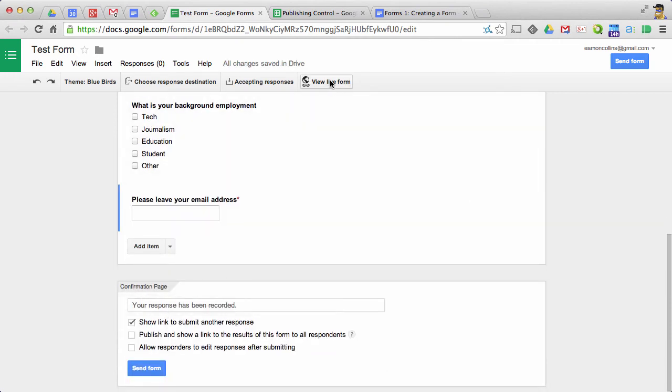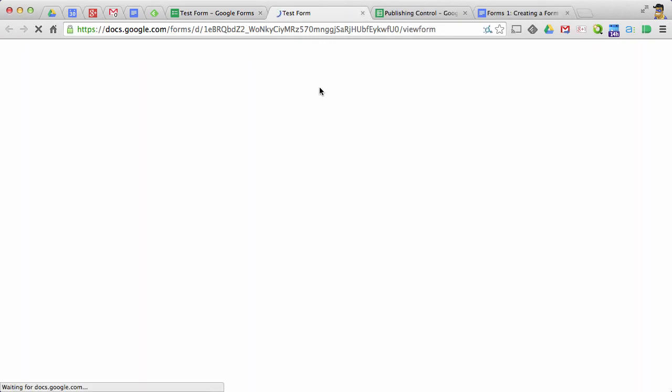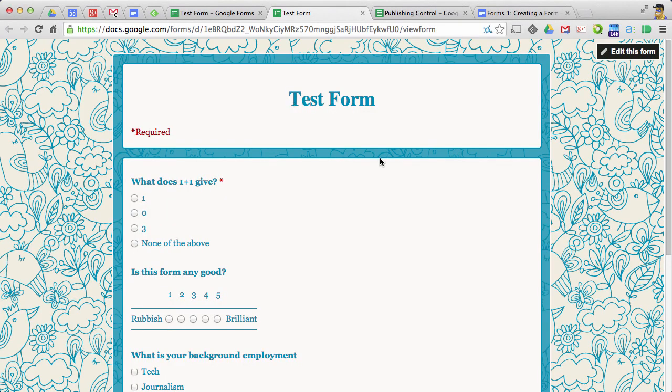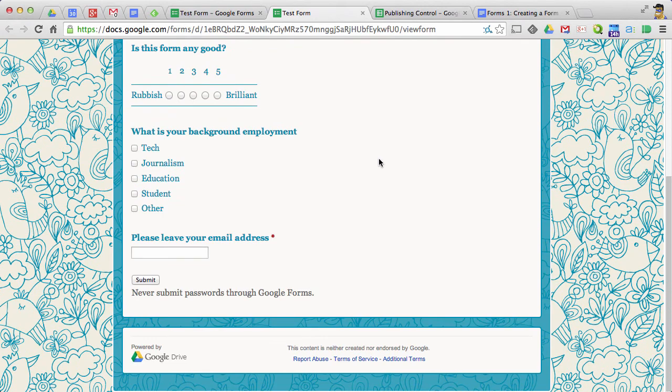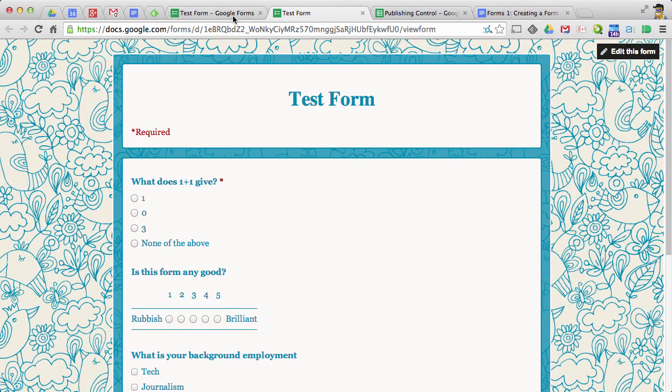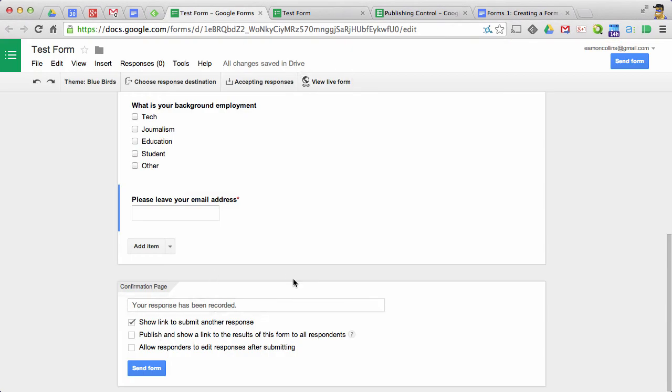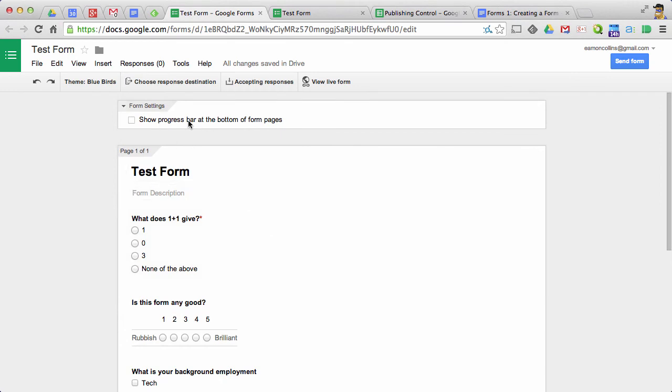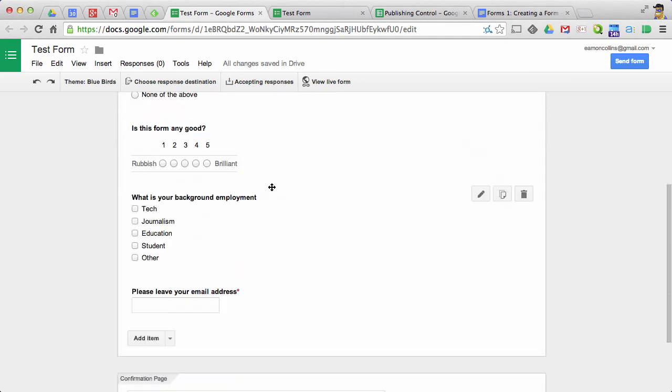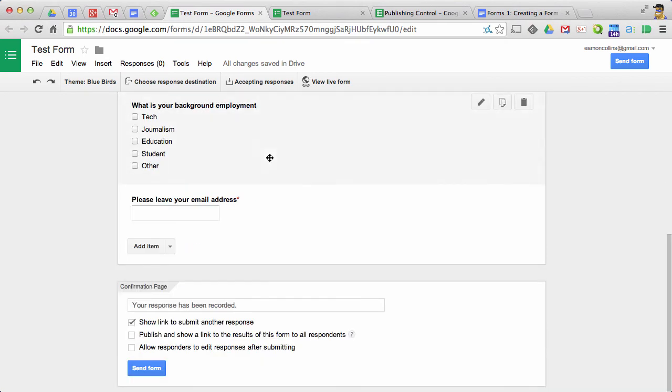So you can view the live form by clicking the button here, which opens up another tab, and you can see how your form looks. So I'm happy enough with that. And then you can decide, well, show progress bar at the bottom. So if you have a lot of questions, it's sometimes a good idea to click on this so that respondents can see how much progress they're making and how close they are to the end of survey.